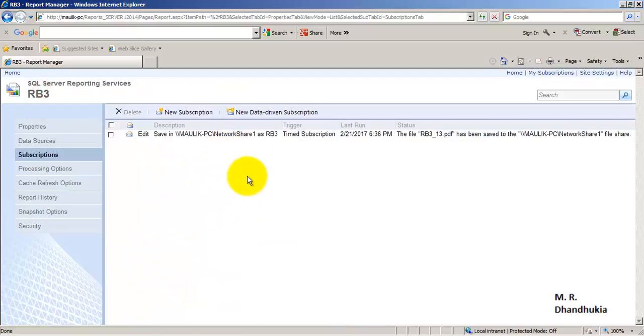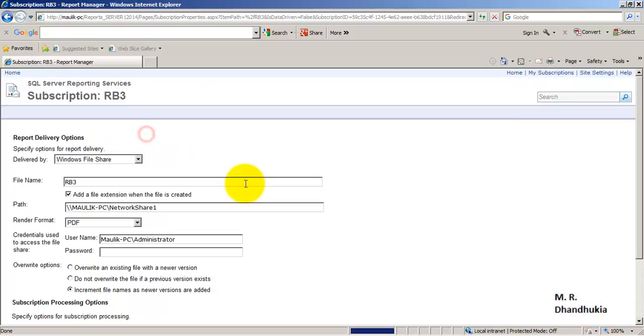Now I have already created one subscription. Let us understand what I am doing over here. You can actually create two types of subscriptions: one is email based and the second is file share. So you can get reports generated automatically at predefined intervals and get them emailed.